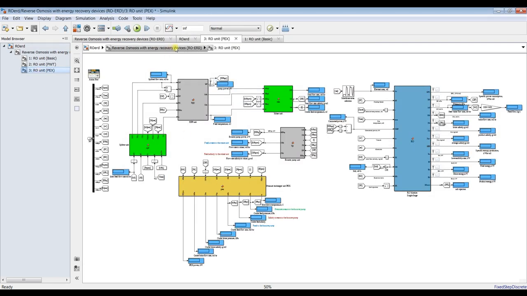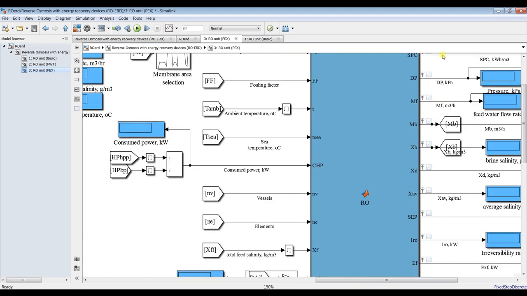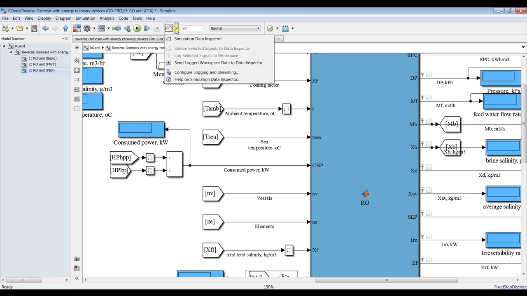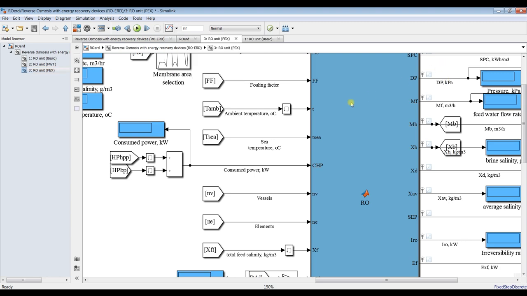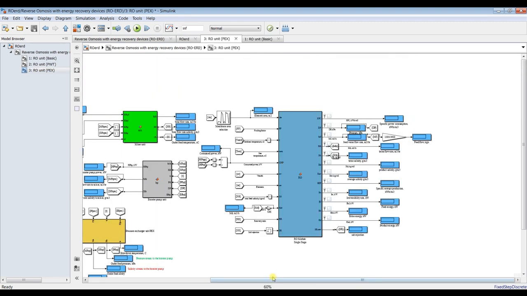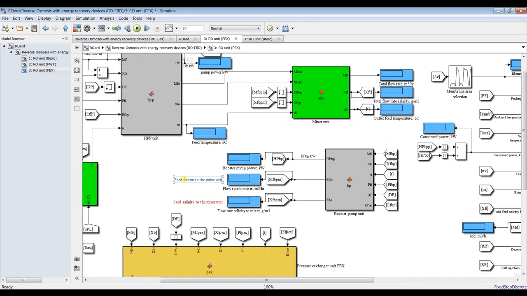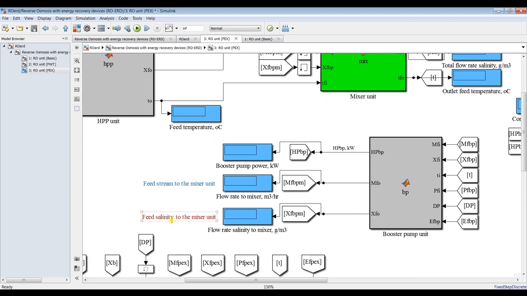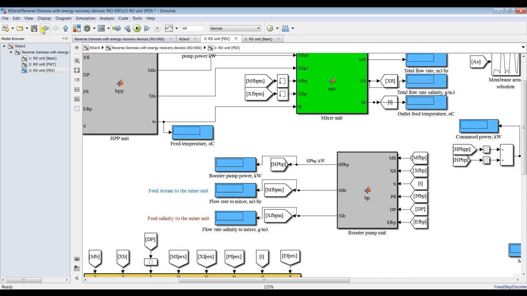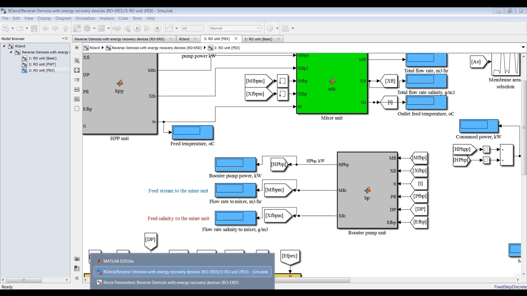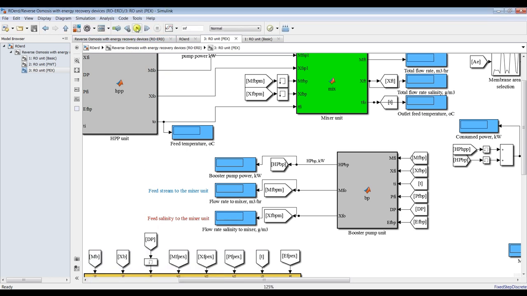Going here and see. Don't forget to check all of your streams, to send them to the data inspector in order to discover your effect. Keep your eye on the booster pump power. Okay, let's save our model and let's hit run and see what we can do. Let's hit run.